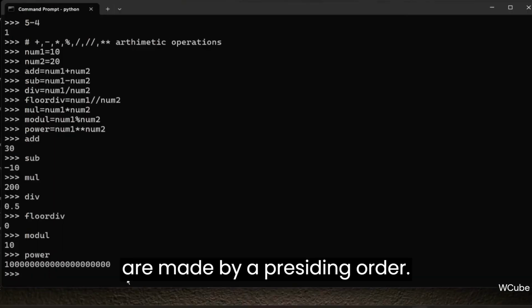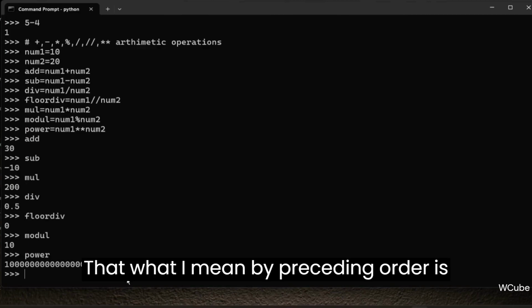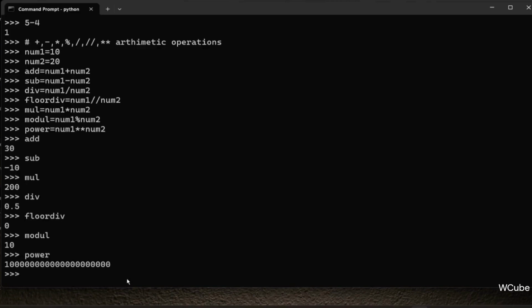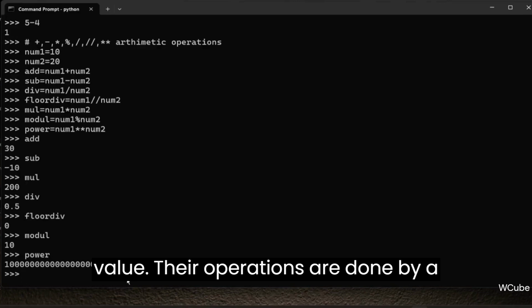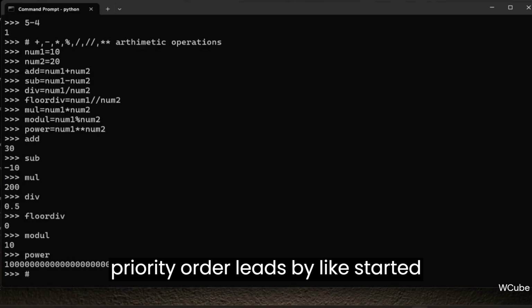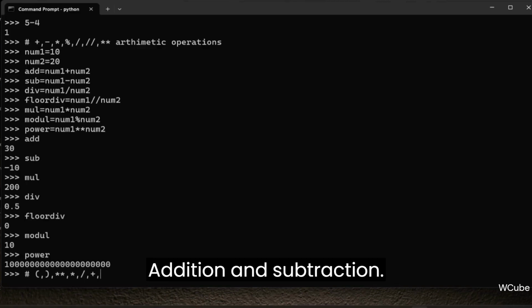The operations are made by a precedence order. What I mean by precedence order is that the operations you give in a sequence for a single variable's value are done by a priority order, like how the priority order is read: it starts with parenthesis, then asterisk exponent operation, and asterisk and division, addition, and subtraction.